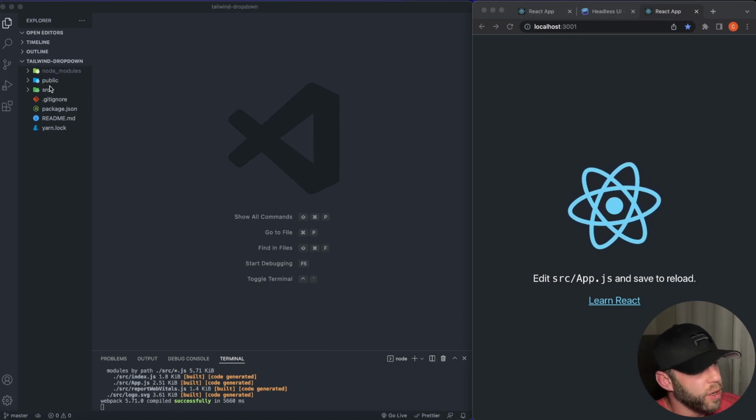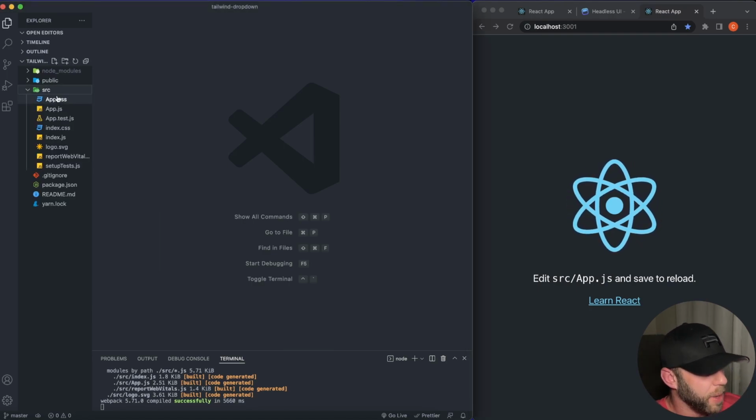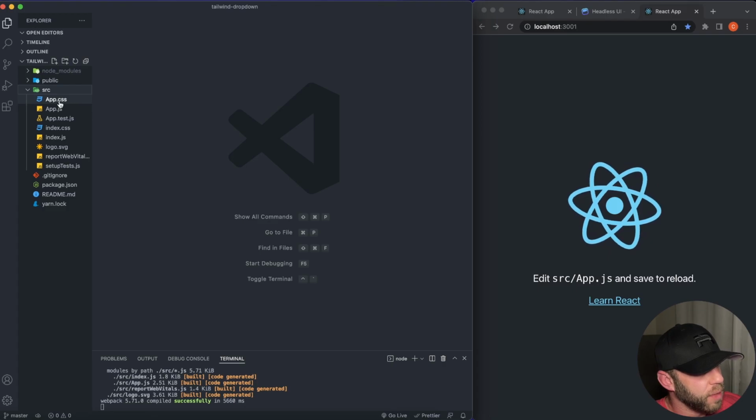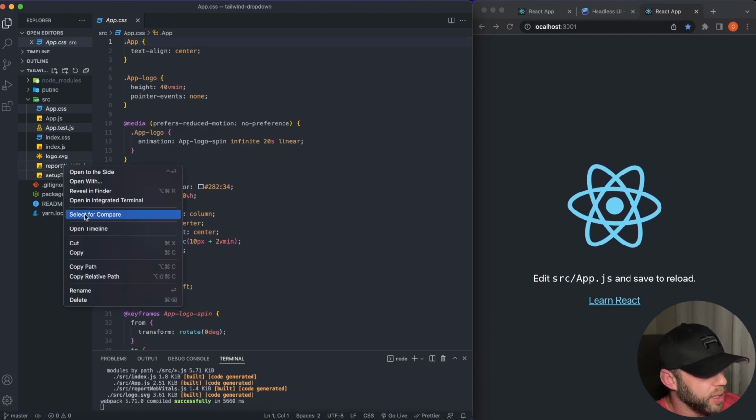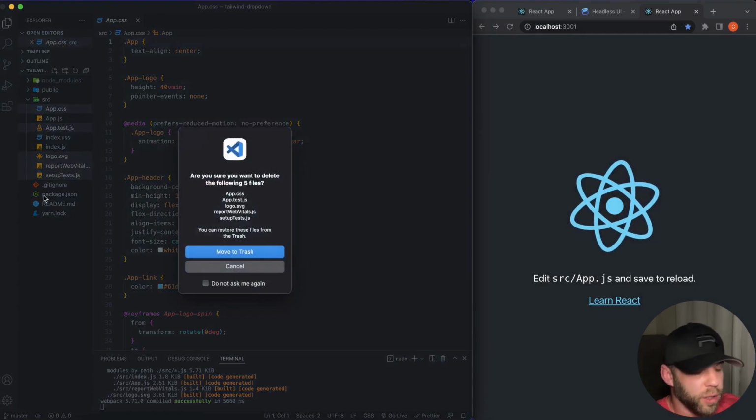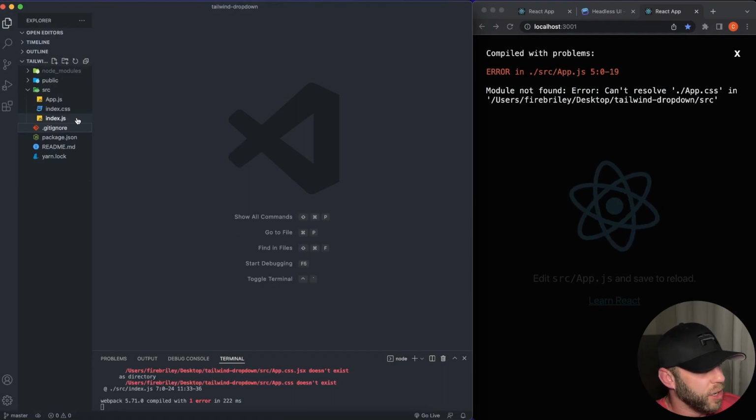Now, first off, what I want to do is just to clear some things up a bit so it's easier to read. I'm going to delete some files. So the app.css, go ahead and select that. The app.test, the logo, report web vitals, and the setup test. I'm going to delete those. You don't have to if you don't want to, but I'm just going to make this a little bit easier to read for all of us.